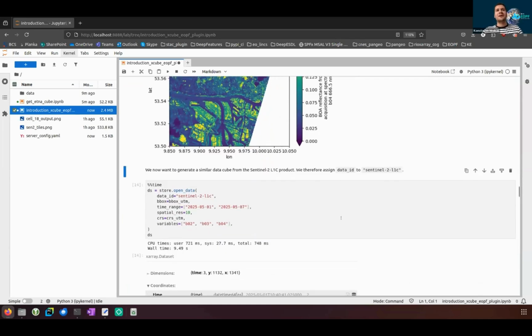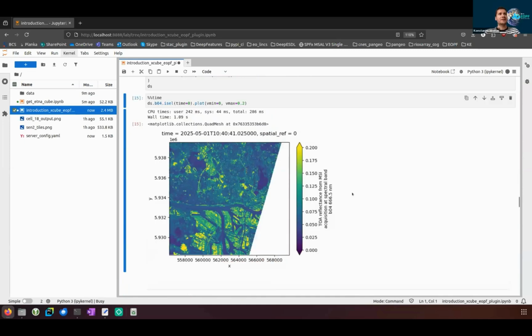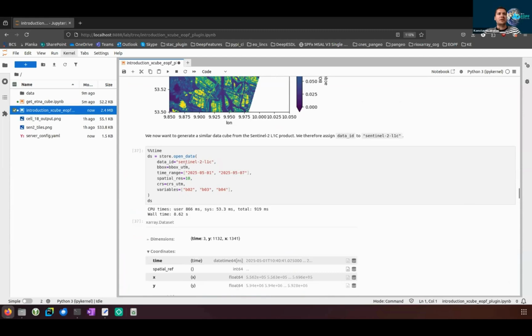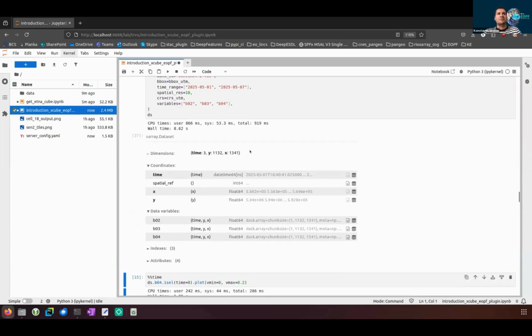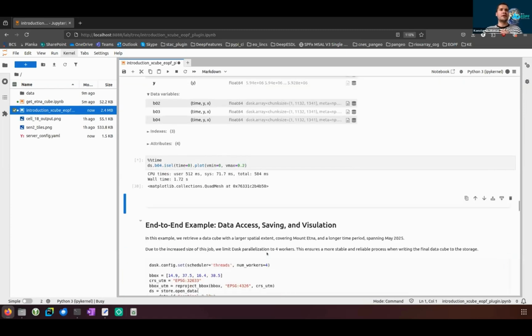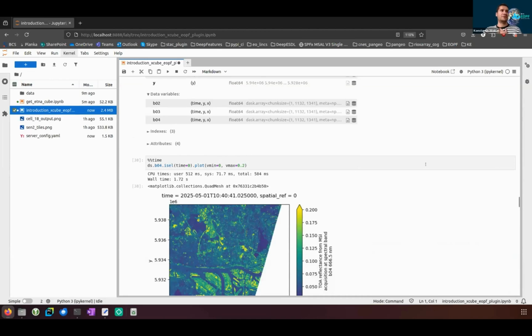Okay, as a next step, I would like to open up the Sentinel-2 L1C product. For this, I just assigned the data ID to L1C. Apart from this, I just kept all the opening parameters as in the first example, except that I cannot request the scene classification layer because this is not available in L1C, which also works as expected. And also here we can plot the result.